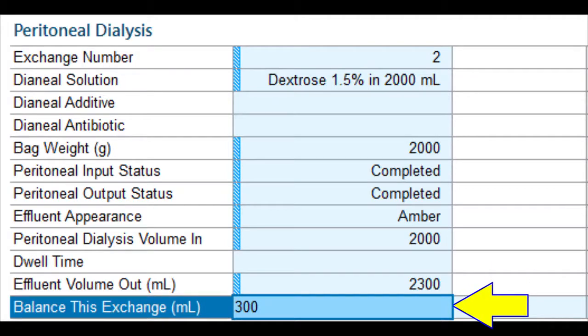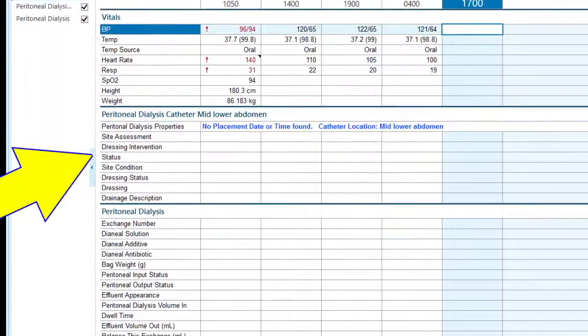After inputting this volume, EPIC automatically calculates the balance this exchange. That's the difference between volume out and volume in. For this transfer, 300 additional milliliters of fluid were removed from the patient's abdomen compared to what was initially put in. You'll also need to chart regarding the catheter and site assessment. Once that is complete, your charting for this transfer is finished.